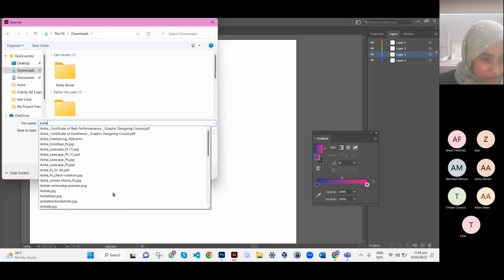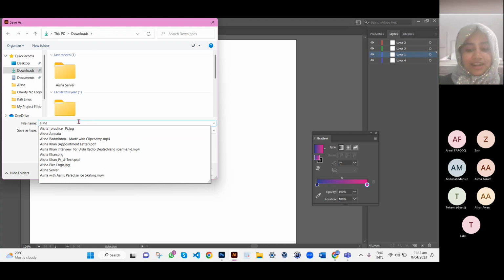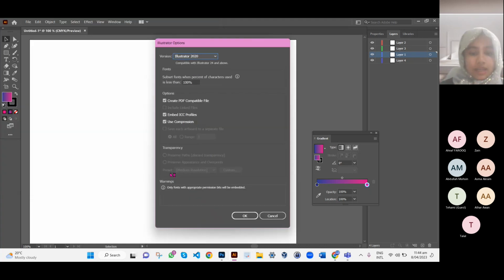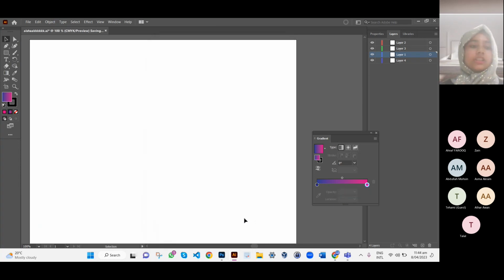I have lots and lots of things, so I can't name it Aisha. I'm going to name it very weirdly. So what I do, I just press Save. Now it's saved. It's going to ask which version you want to save it as. Just leave this, do not press anything, just press OK, because it automatically goes to your version. Now this is how you know if it's saved or not. As you see, it shows the name that I gave it, and then the Adobe Photoshop ending.